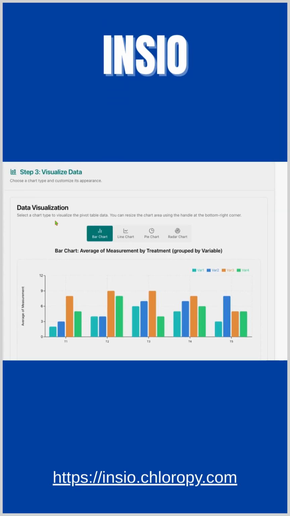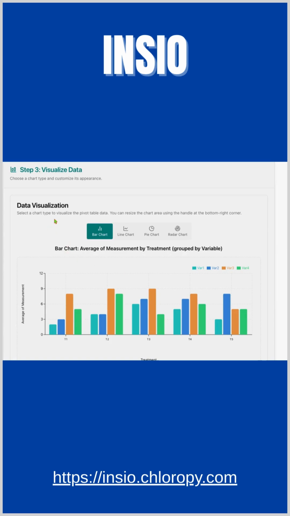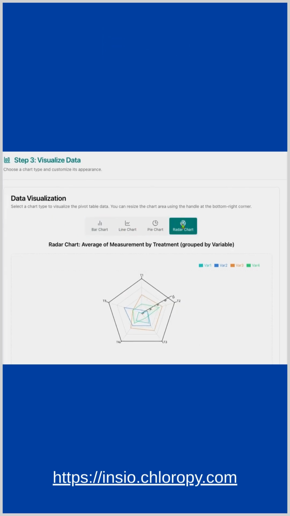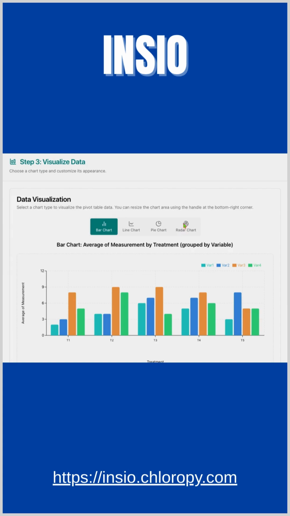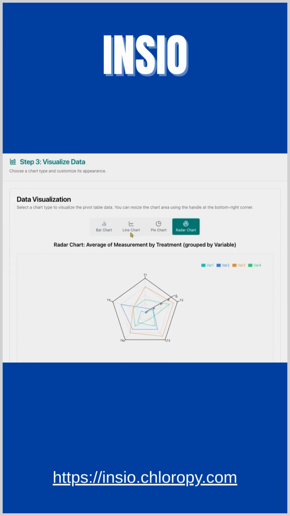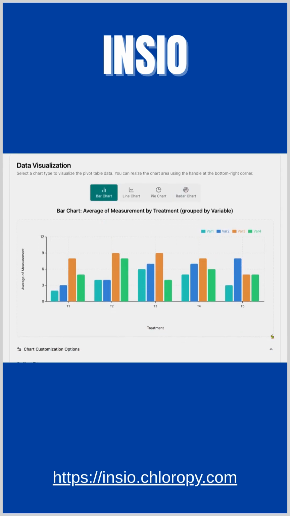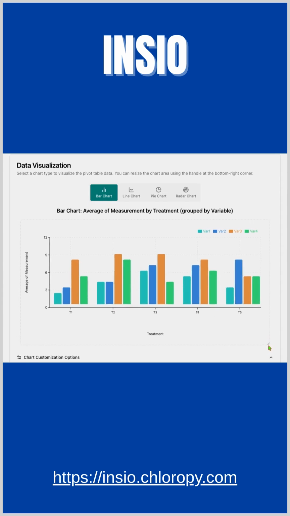The filtered data from the pivot table automatically is fed into charts. There are 4 pre-built chart types: bar, line, pie, and radar chart. You can choose the best visualization based on your data. Let's go with the bar chart that's appropriate for the current data. There is a handle at the bottom right. You can adjust the size of the chart with this tool.